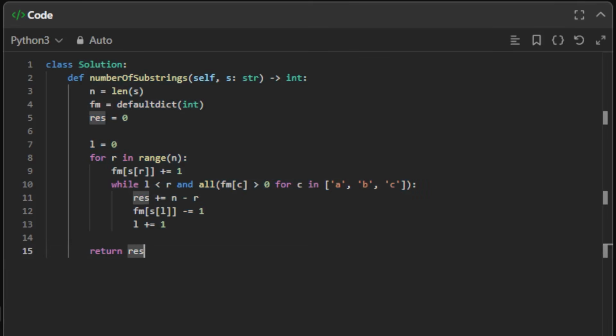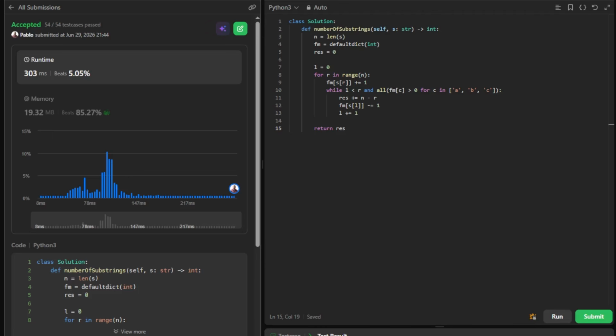Let's submit this and see if it works. As you can see, this works and it's efficient enough. Maybe you can make the code slightly more efficient, but this is already very efficient in terms of time and space complexity.